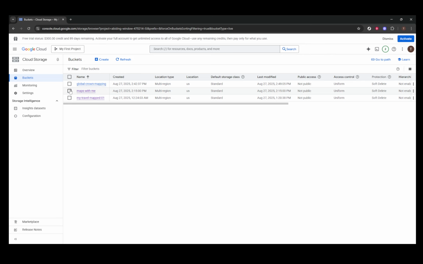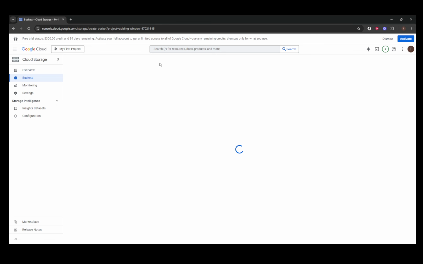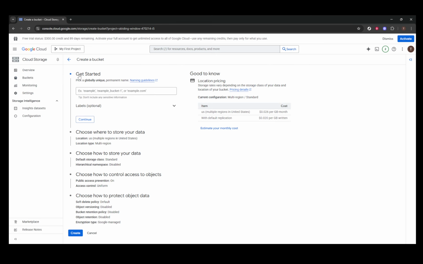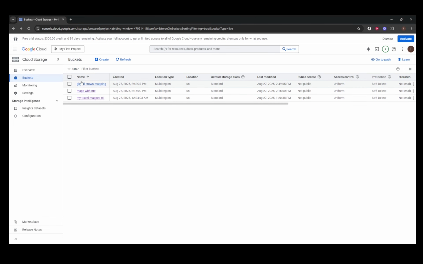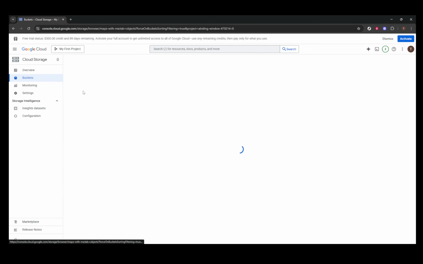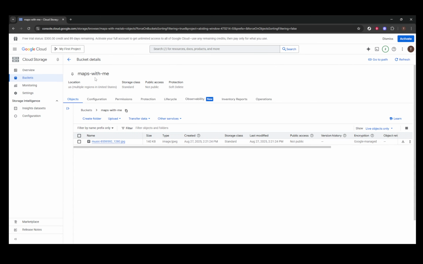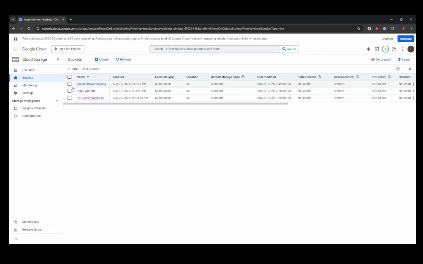Now, take a moment to carefully review your list of buckets. Find the specific bucket you want to delete and double-check that it's indeed the one you wish to remove. This step is crucial because once a bucket is deleted, all data it contains is permanently gone. When you're sure you've located the right bucket, check the box next to its name. Checking this box signifies that you've selected the bucket and are ready for the next step in the deletion process.